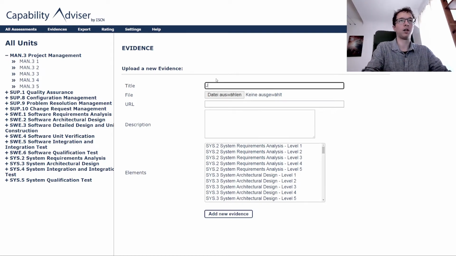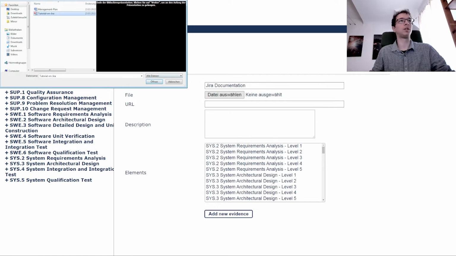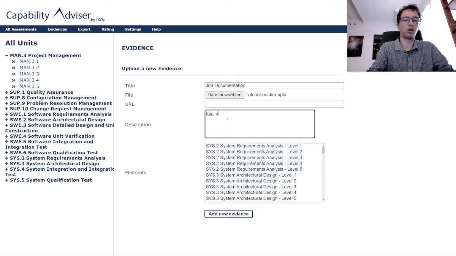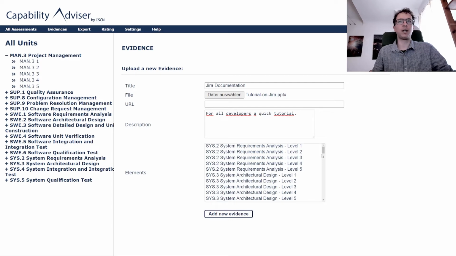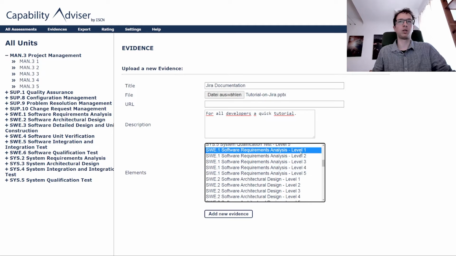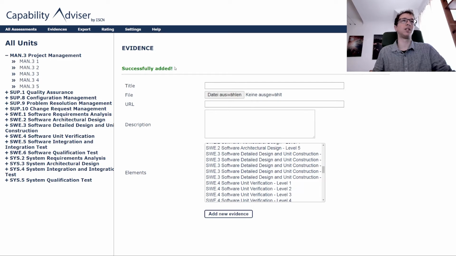So we go with Jira documentation. We have a file prepared for this tutorial on Jira. It's a PowerPoint, and we click on it. It's linked, perfect. It's not a URL. If you have a URL pointing to a file you want to link, you put it in here. And we have the description: for all developers, a quick tutorial. Perfect. Press the full stop, and we link it to the software processes. There we go. Add new evidence, successfully added.